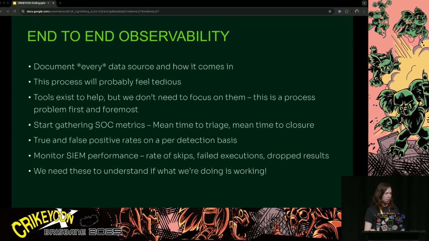There are tools that help a lot with this process as well, like Detect for mapping and adding deeper context to the data that you have, but we need to focus on fixing the process rather than adding in more tooling at this stage. We also need to pay attention to SOC metrics. So we need to know things like not just true and false positive closure rates, but we want to understand the mean time to triage, mean time to closure, all of that kind of thing.